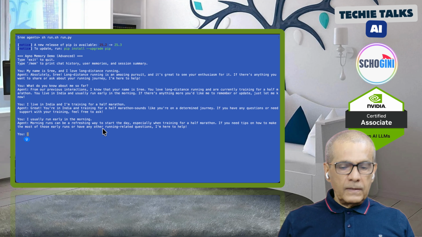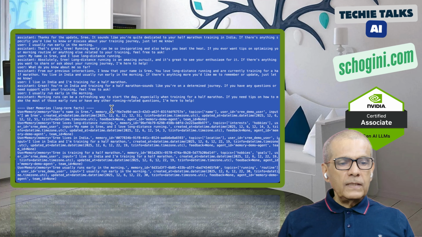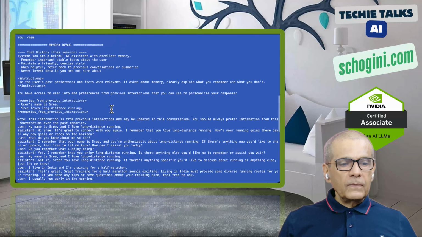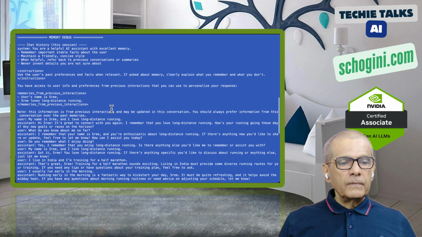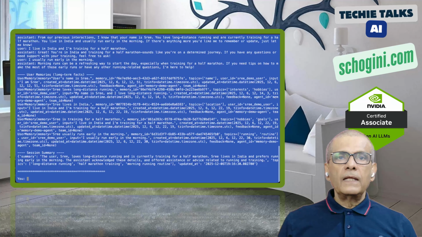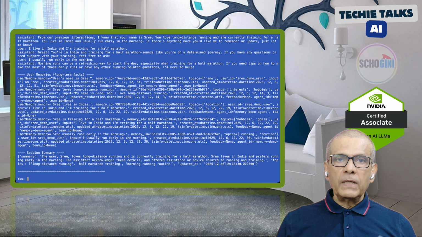What we will do is we will type /mem and see the debug output of the memory. So if you come from top, chat history, this is the recent chat history that the agent is using for short-term context. Then we have user memories here, which are long-term facts. These are long-term memories extracted by Agno, each with a timestamp.